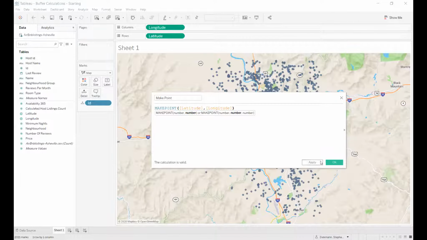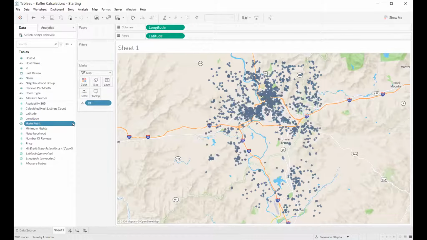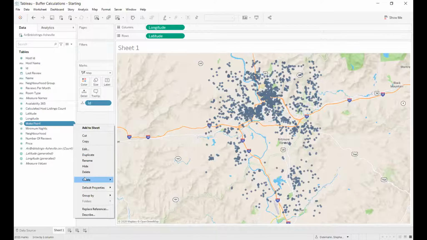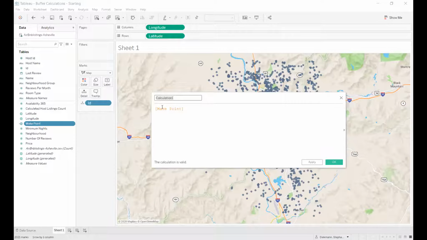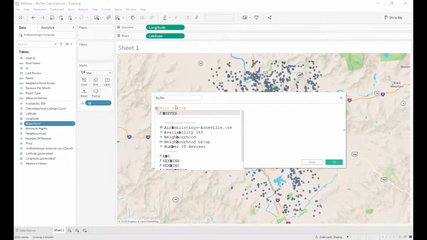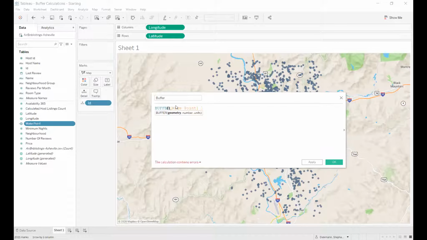And that's it. That's the first calculation you need. Now you need to make your buffer calculation off of your make point calculation. So I'm going to create a calculated field based on make point, and this I'll call buffer. This is actually what's going to put the diameter around your point. So it's buffer, make point, and here is where you put in your measurement. I'm going to just start off with 500 feet.